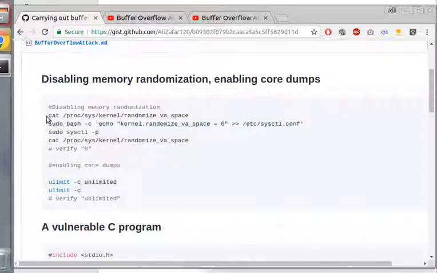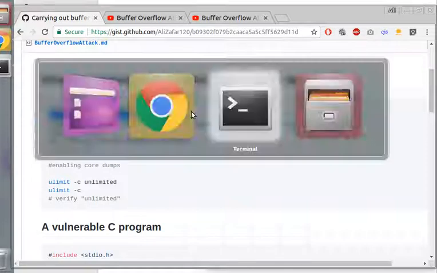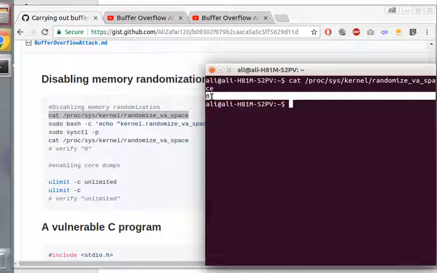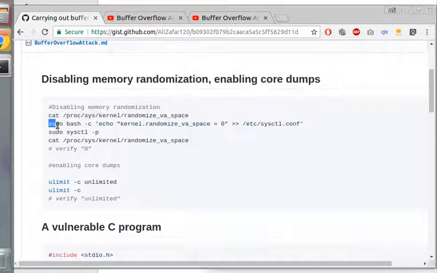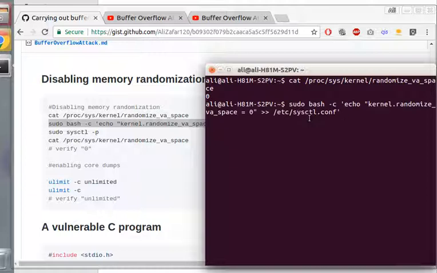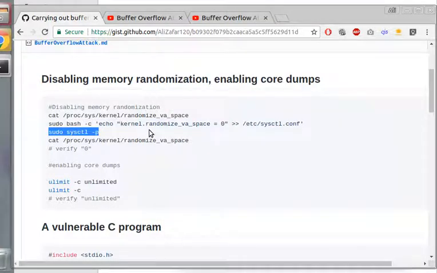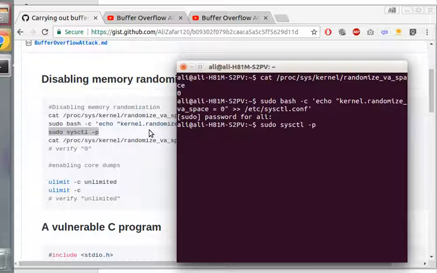Now first let us look at the condition of the memory randomization variable. It is set to 0. If in your case it is set to 1, then you will have to set it to 0 by using these commands. Then we set the password, and then it's good to go. Here in the sysctl.conf file, we are setting the variable kernel.randomize_va_space to 0. It means that the randomization process will be stopped. Then we can check this using this command. Yes, the variable is set to 0.